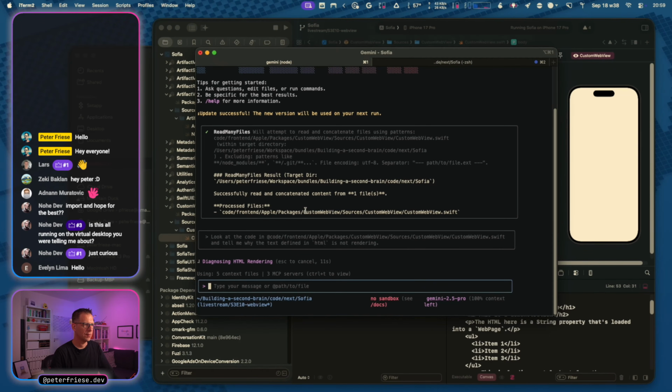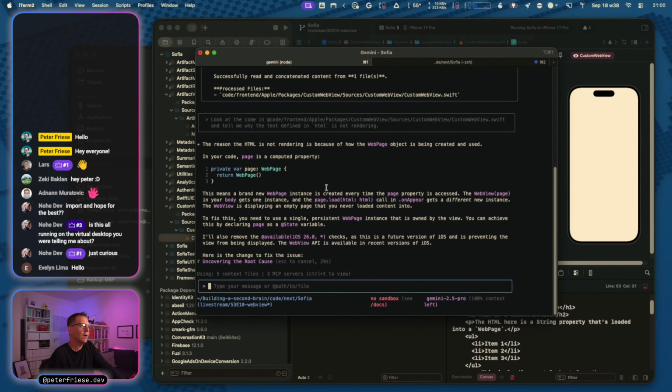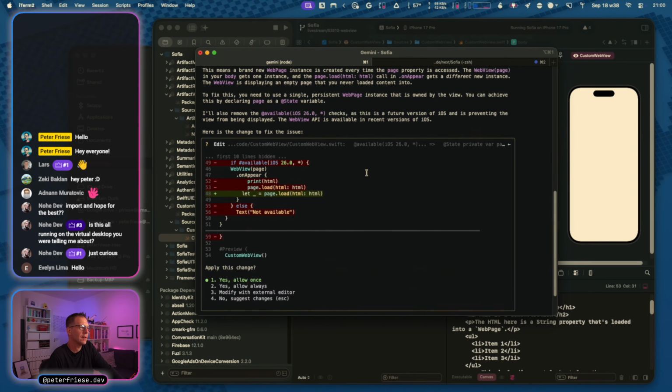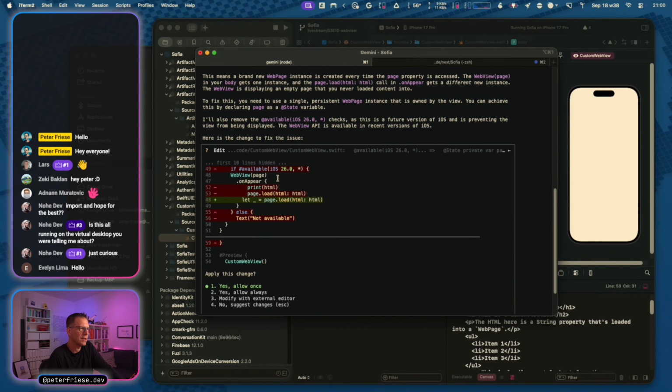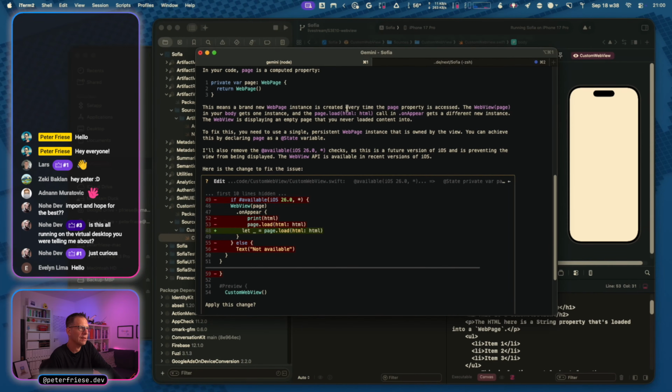So Gemini read the file and now it's refining the web page strategy, unifying the web page. So let's see what it comes up with. Oh, what? Okay, so in your code, page is a computed property. This means a brand new web page instance is created every time the page property is accessed. Oh yeah, that's true.